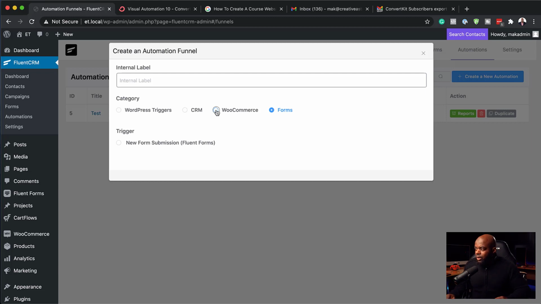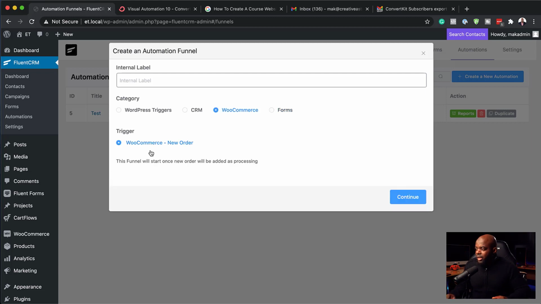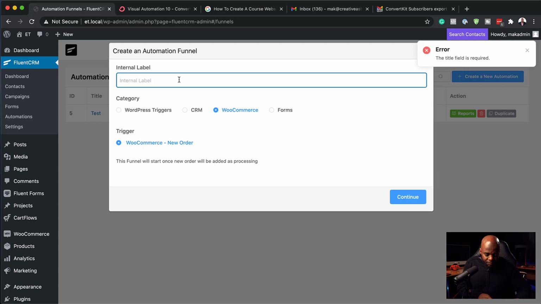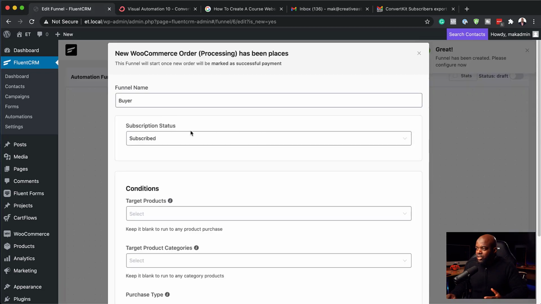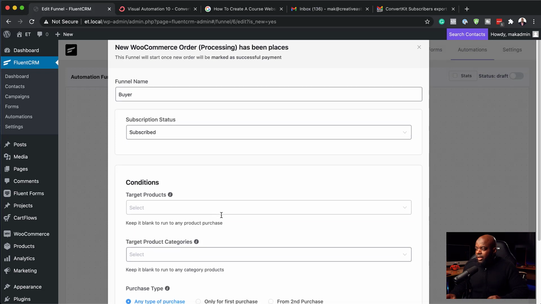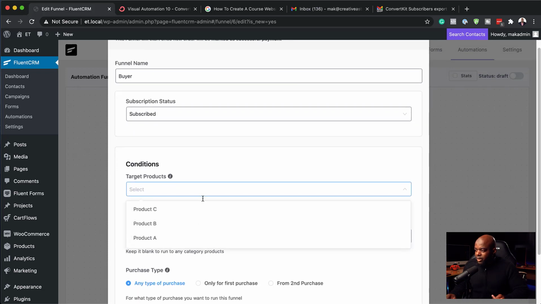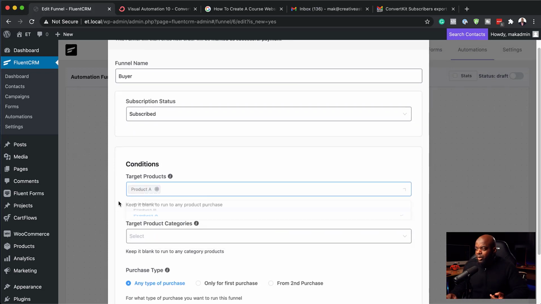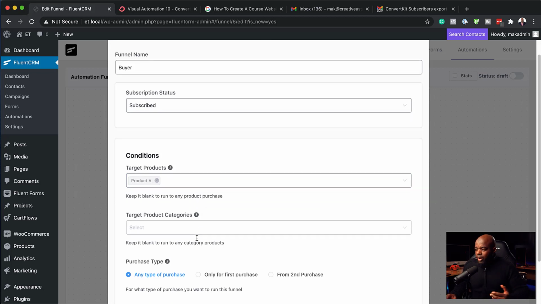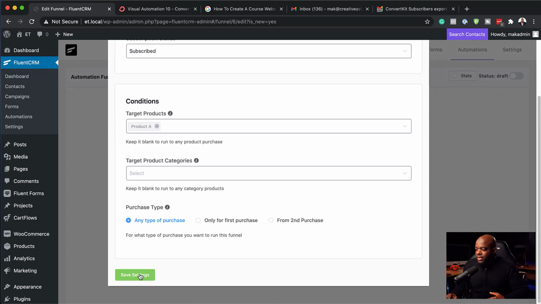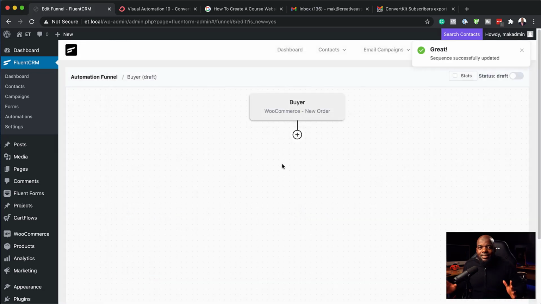So over here on WooCommerce, let's say I want to start my trigger here. If I hit continue, in fact, I need to give it a title. So let's say this is a buyer, continue. Now notice what happens. The subscription status, we're going to say subscribed. And then here are the conditions. I can choose my product. So let's say this is product A, but of course, bear in mind, you also have to have your products there, otherwise these won't show up here. So once you've done that, you hit save settings. Now let's take a look and see what we can do with our automations.